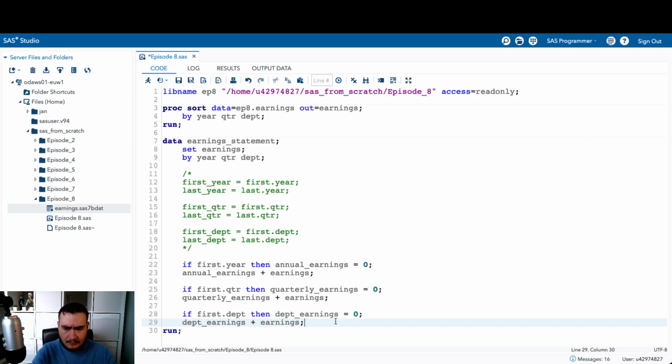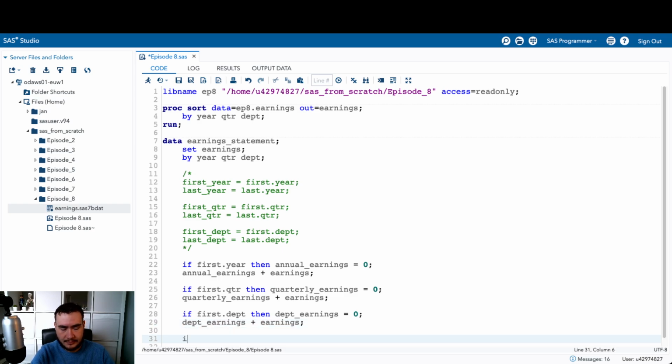So we can say, for example, if last.department, then put, and if you've not watched episode 5, episode 5 is really useful to learn more about the put and the put log statements. I'm going to put 3 asterisks here just for display purposes and for us to remember that this was the third by variable in our by group. So if we tunnel down into our earnings, this is 3 levels. This is the third level.